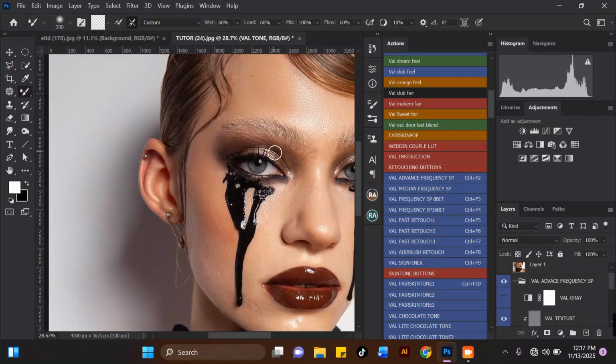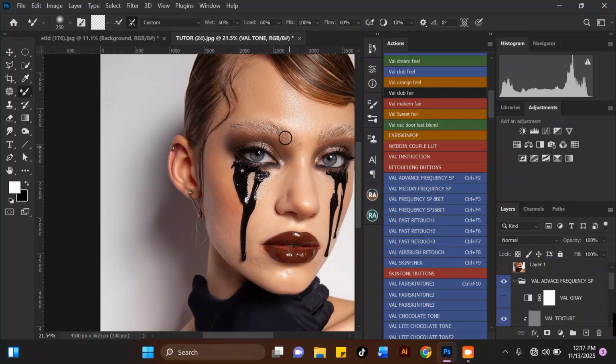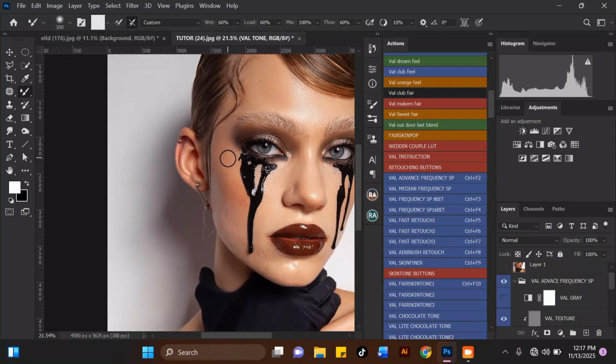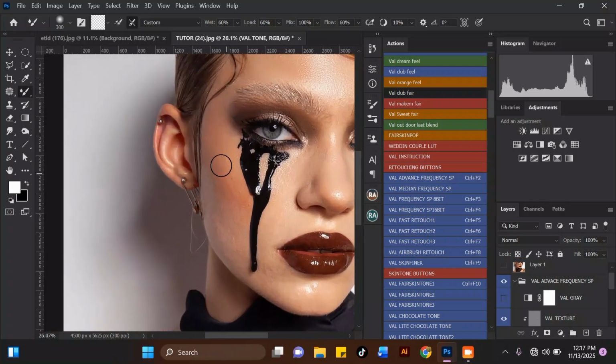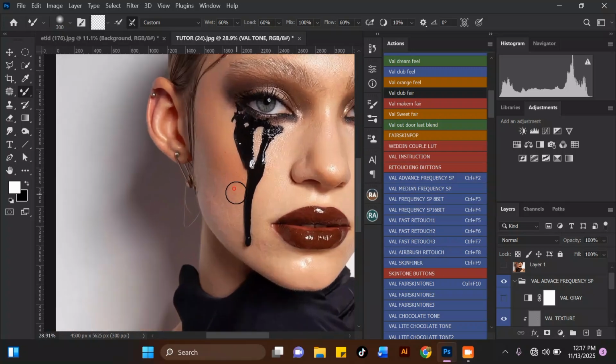When you are retouching, always follow the structure of the face. You can see what I'm doing, so you can retouch and get the best result.